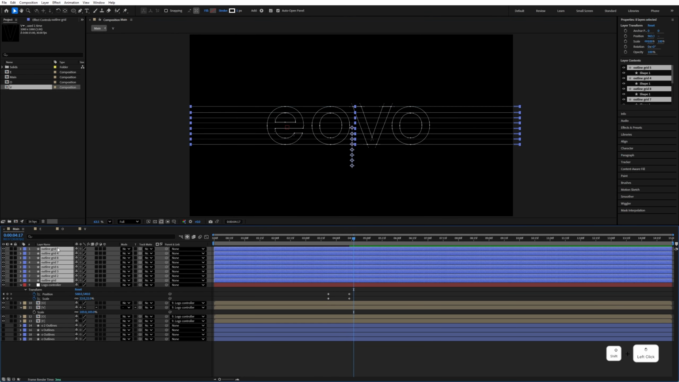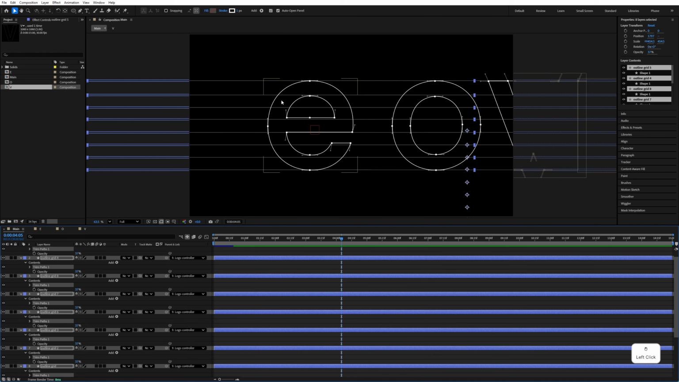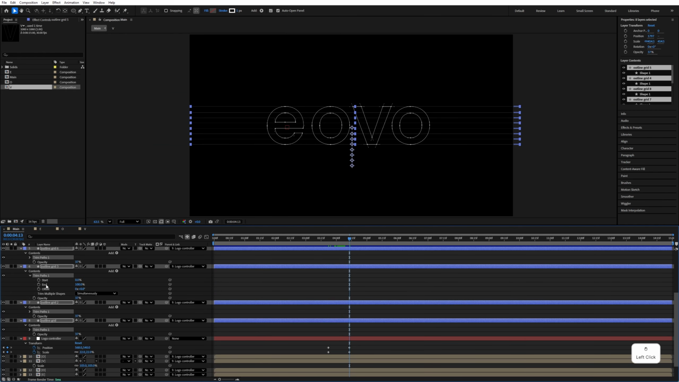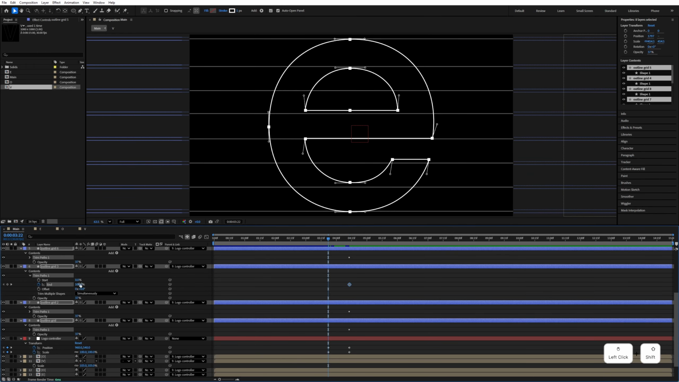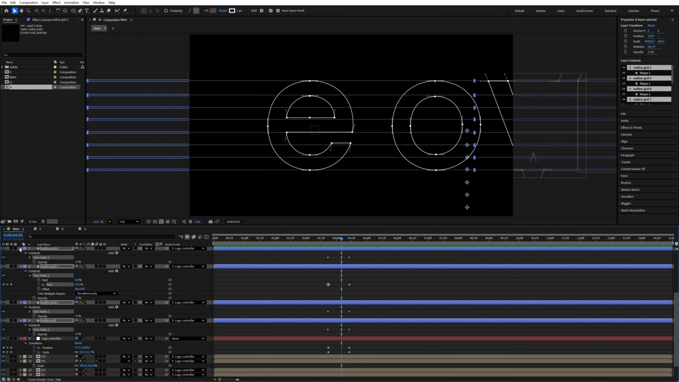Select all of this grid line and press T and decrease the opacity. So let's make it 37% and make all of this grid line parent to this logo controller. Click on this add this trim path. At the end of these keyframes, add this end keyframe and go to the starting of this keyframe and make this start value 0%.